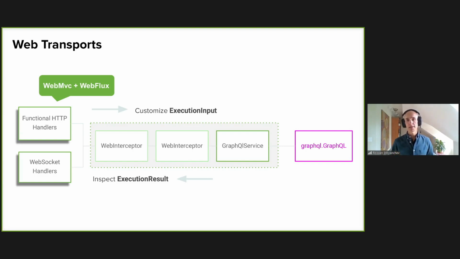Irrespective of whether requests are coming over HTTP or WebSocket, there is a common web interception chain. And this is the main API that applications can use in order to intercept any incoming GraphQL request, to be able to inspect the web request and to be able to potentially customize the execution input before that makes it into the GraphQL engine. And likewise, on the way out, a web interceptor can inspect the execution result in order to potentially make some changes or take any other additional actions.